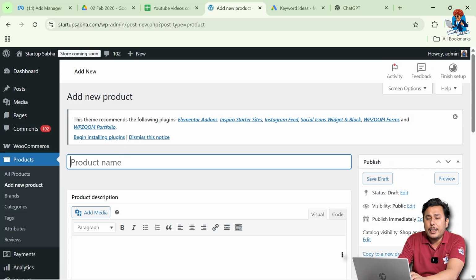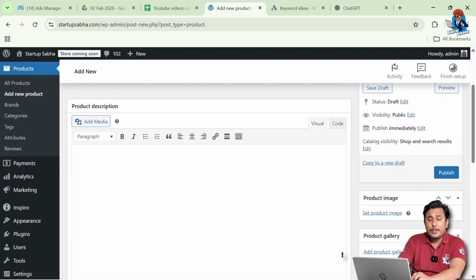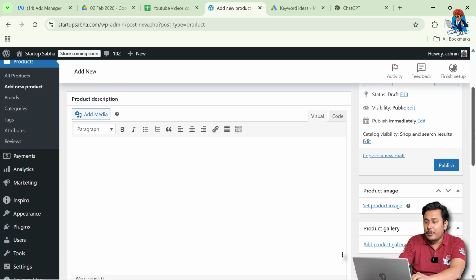Here we can simply write the product name, for example slippers for bathroom, of nylon. I have simply written the product name. And when we scroll down, the next section is of product description. Here we can write a lengthy product description and can add images and can add internal or external hyperlinks, can add a bold text or italic text, whatever.